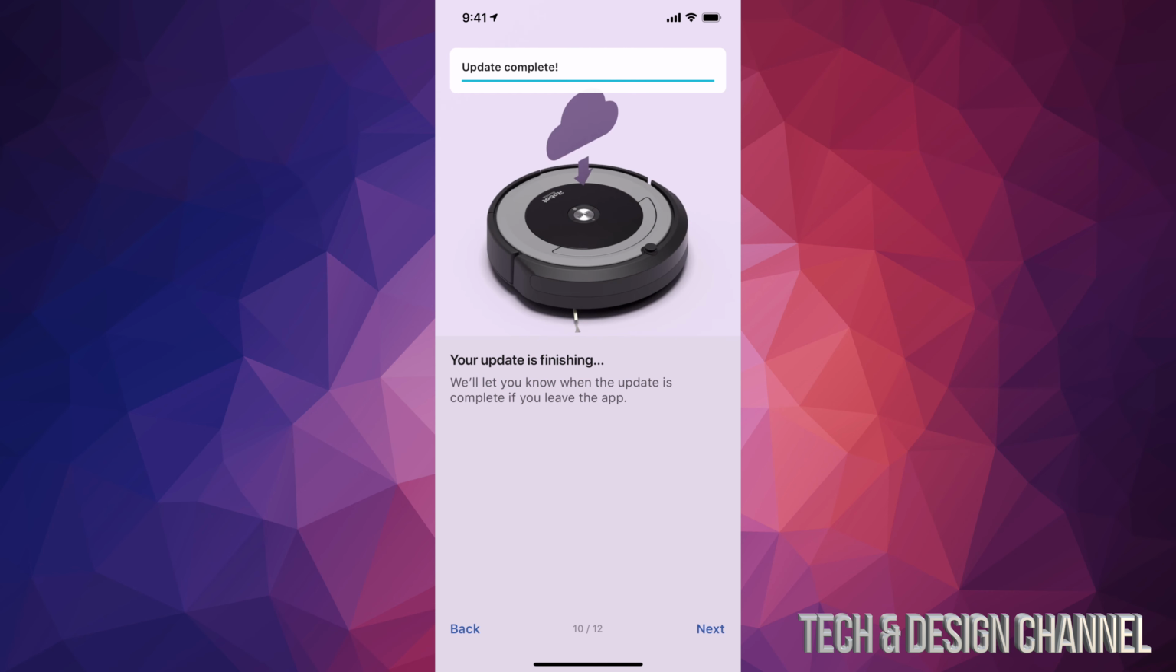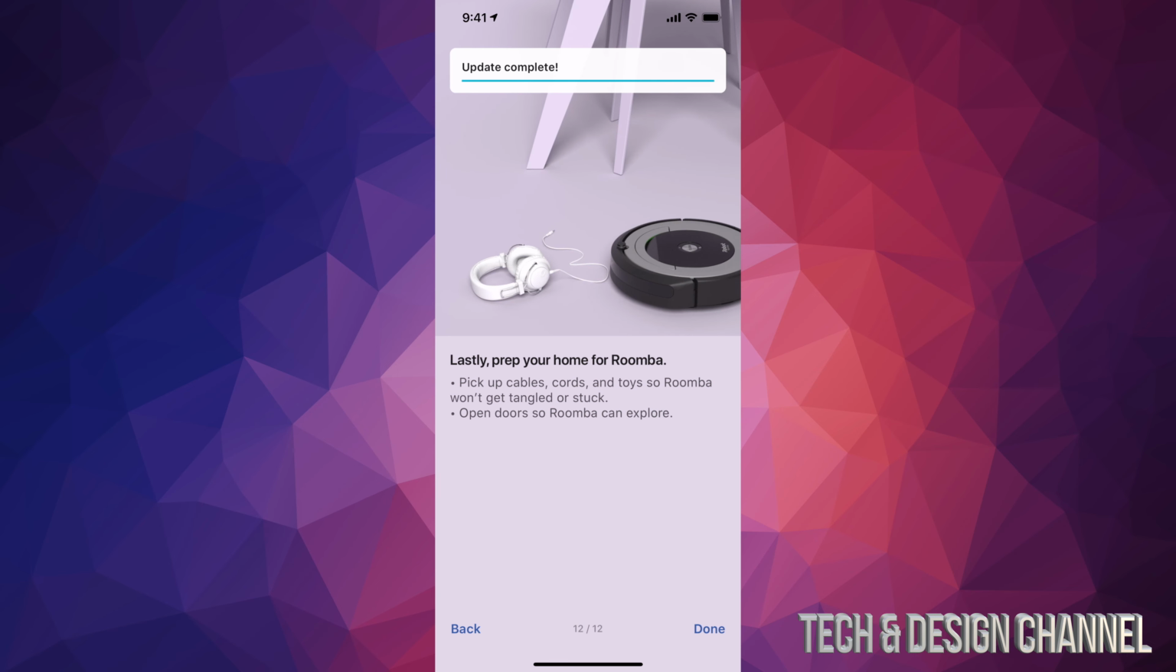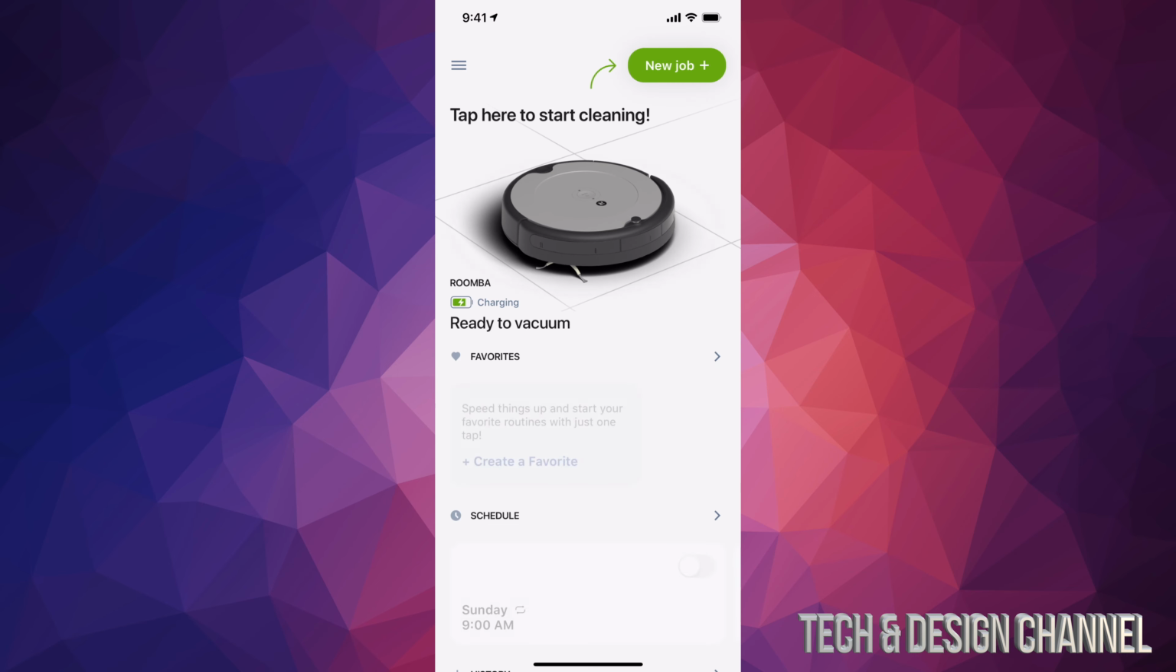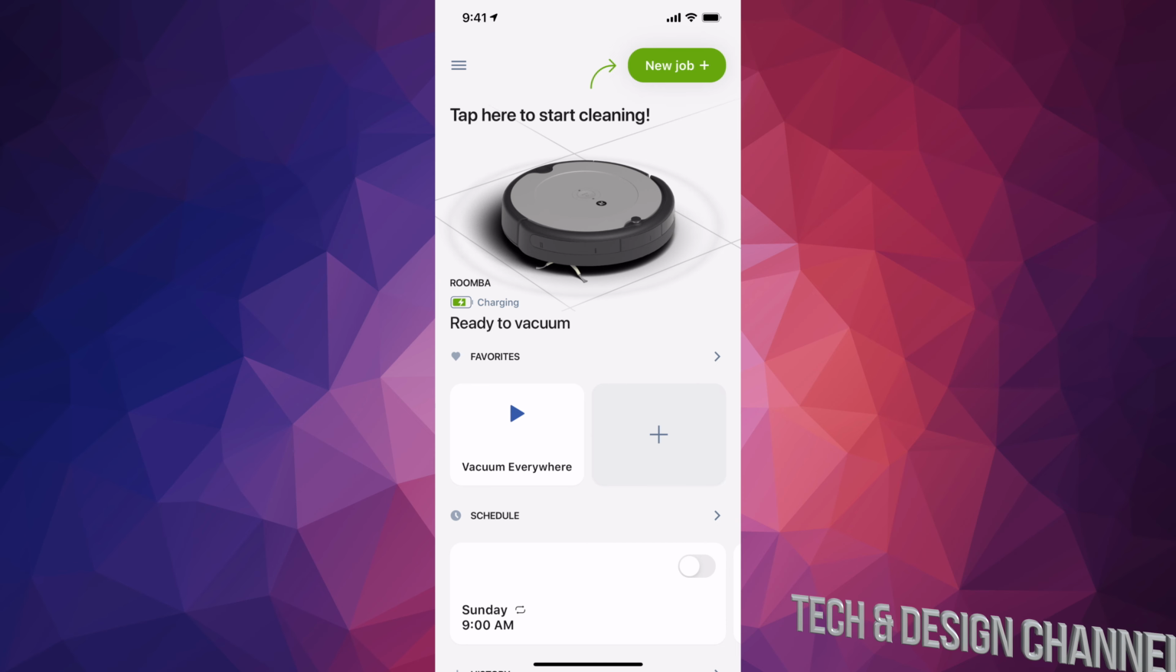Alright, so at this point, finally done. Just tap on next. It should say update completed. Again, just tap on next. And done. Right now, you guys are ready to go. Use your Roomba. At this point, we can go ahead and press vacuum everywhere. You can tap on new job.